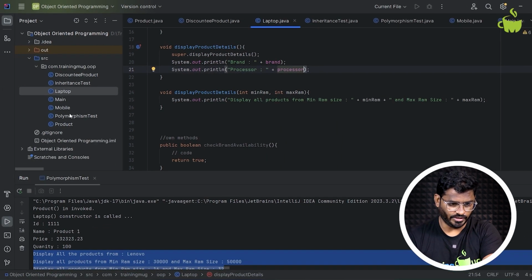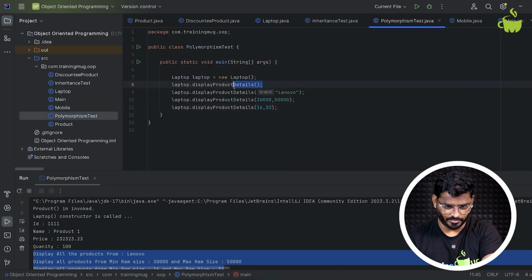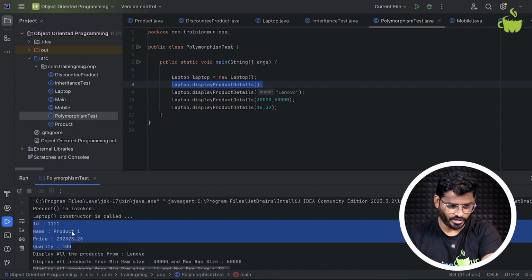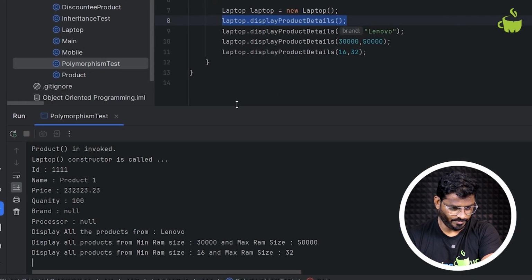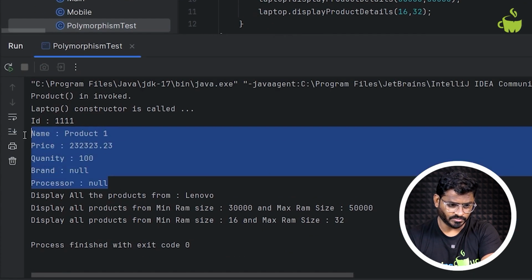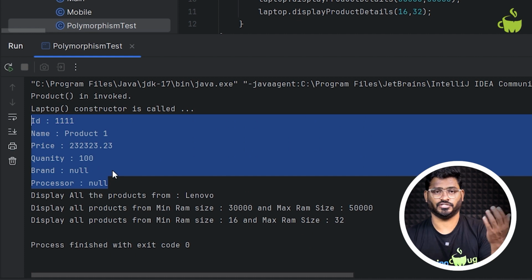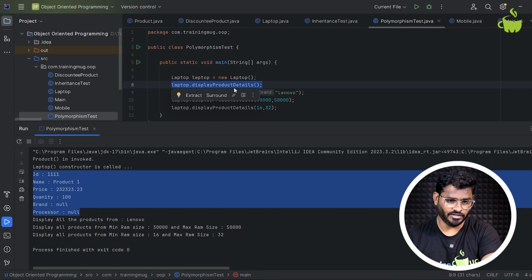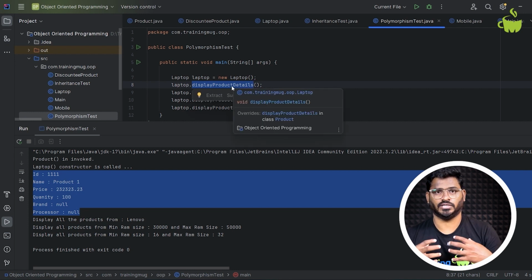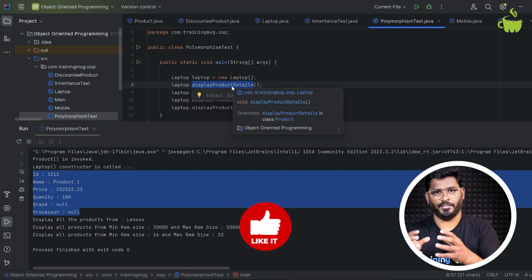Now when I run my polymorphism test and call the method display product details, earlier it was printing only up to quantity, but now it will print brand and the other values as well. When I run this, you may see that it is printing the properties, but brand and processor will come as null because we're not setting any value. Previously it was invoking from the base class, but now it is invoking from the derived class. This is what you call overriding. This is how polymorphism is implemented in Java using method overloading and method overriding.